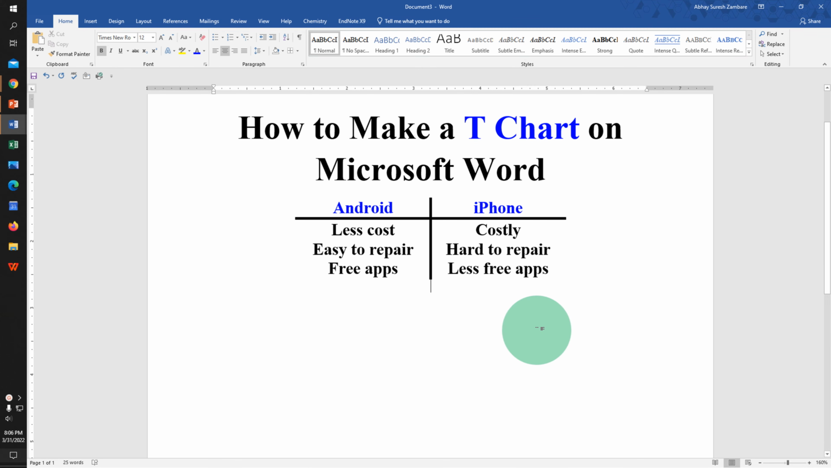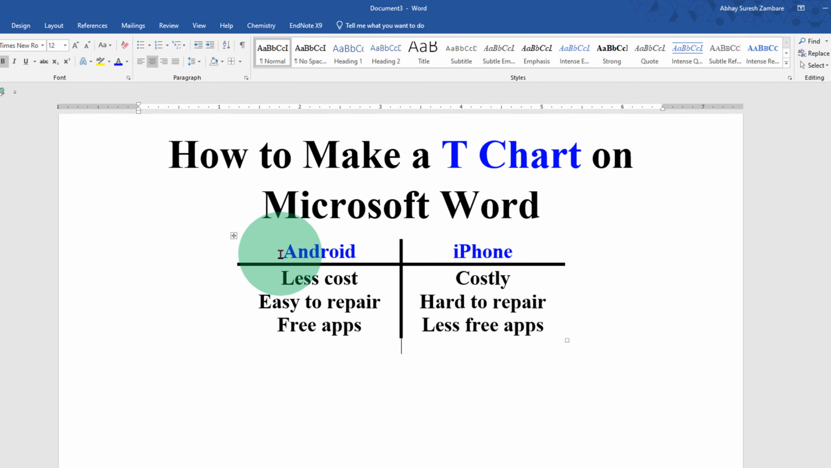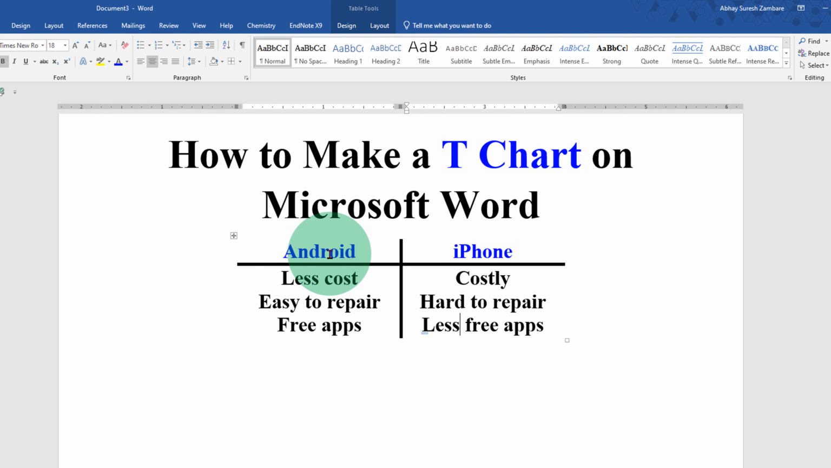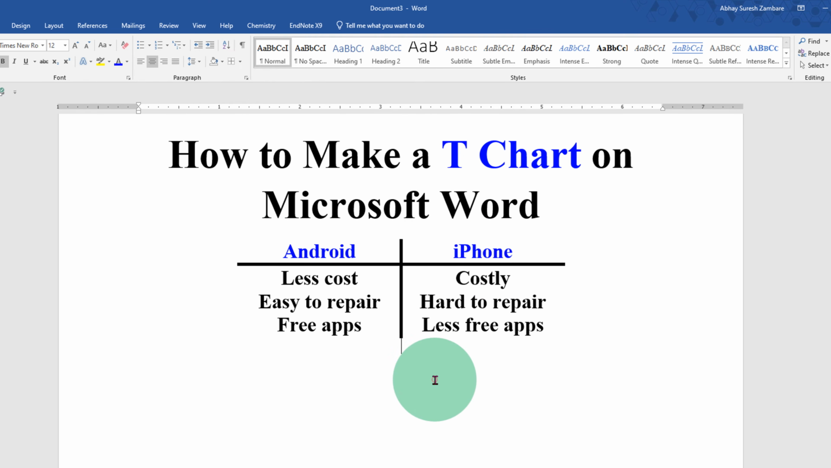In this video, you will see how to make a T-chart on Microsoft Word. As you can see, I have made a T-chart and we can use this T-chart to compare two different things. I have compared here Android versus iPhone. It's very easy to create a T-chart template.